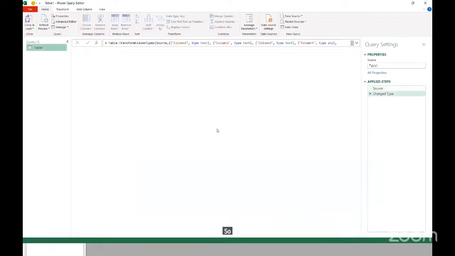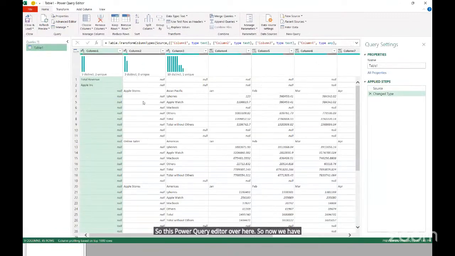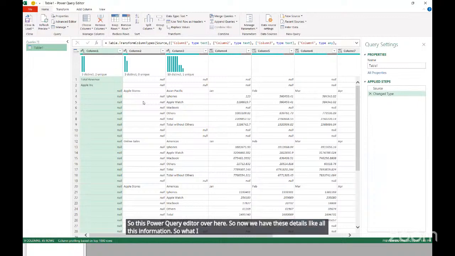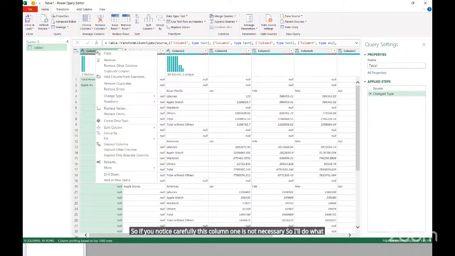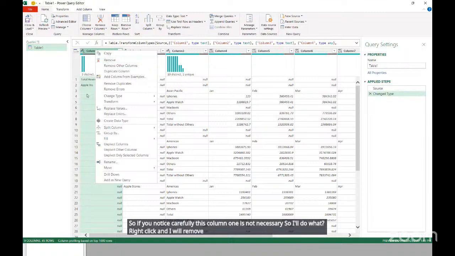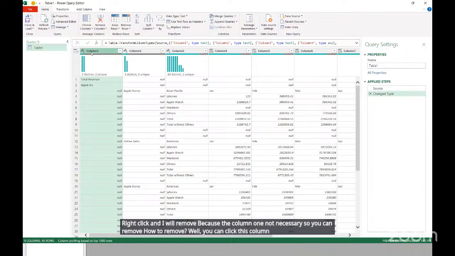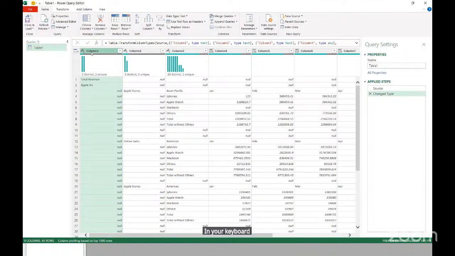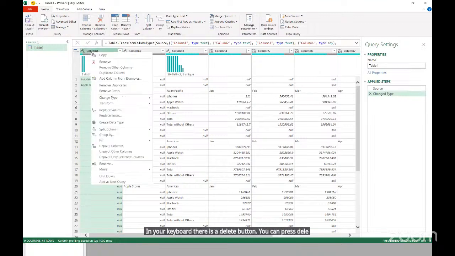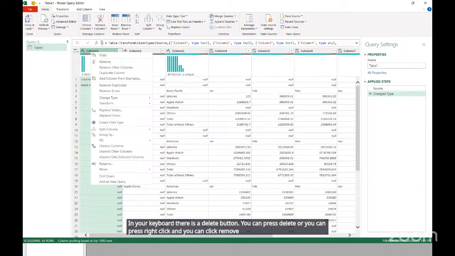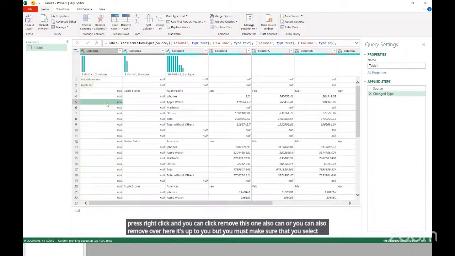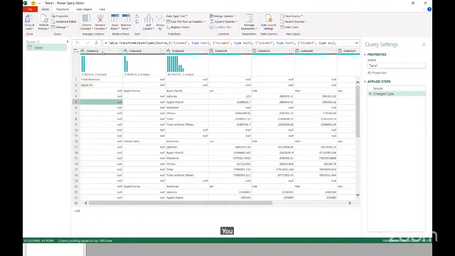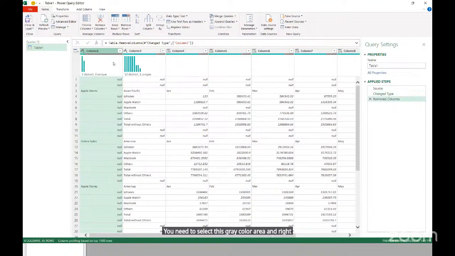In this Power Query Editor, we now have all this information. What I want to do is put it in one table. If you notice carefully, this Column 1 is not necessary, so I will right click and remove it. How to remove? You can click this column and press the Delete button on your keyboard, or you can right click and click Remove, or you can also remove over here. It's up to you. But you must make sure that you select this gray area of the column and right click and remove. Just like that, it will remove.